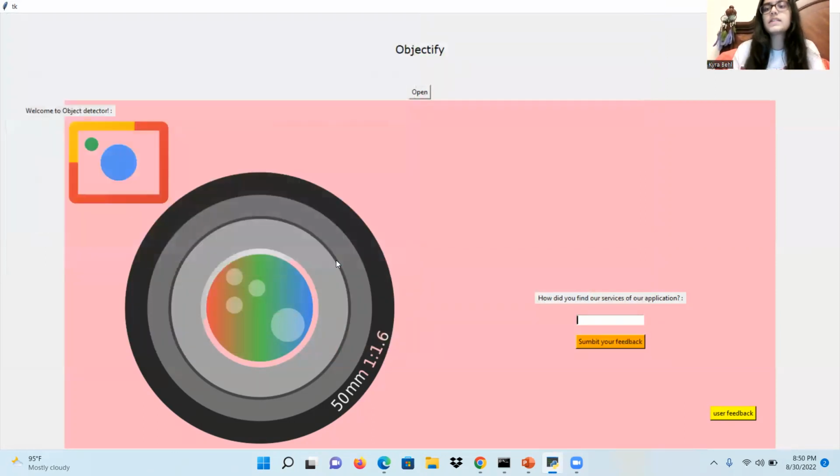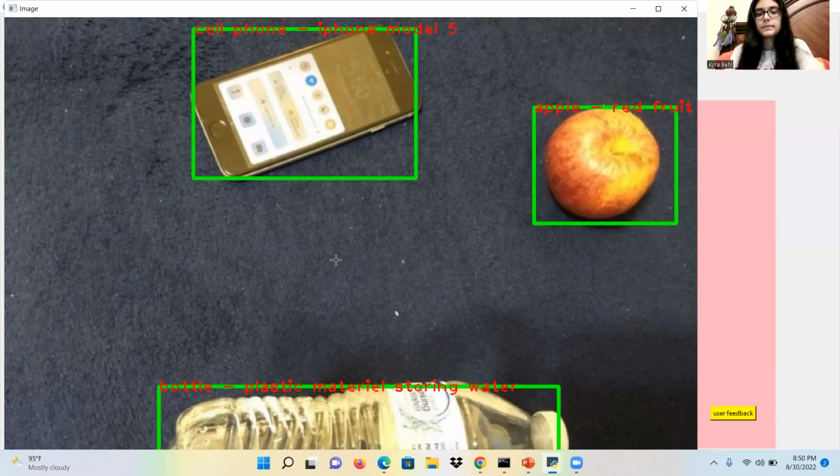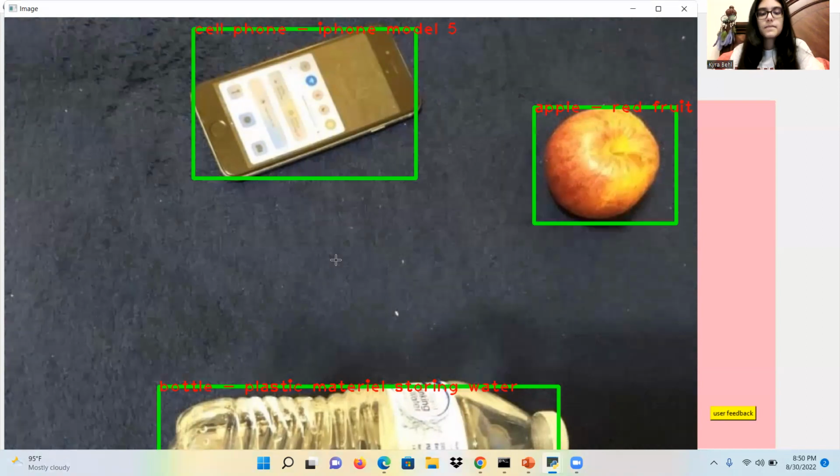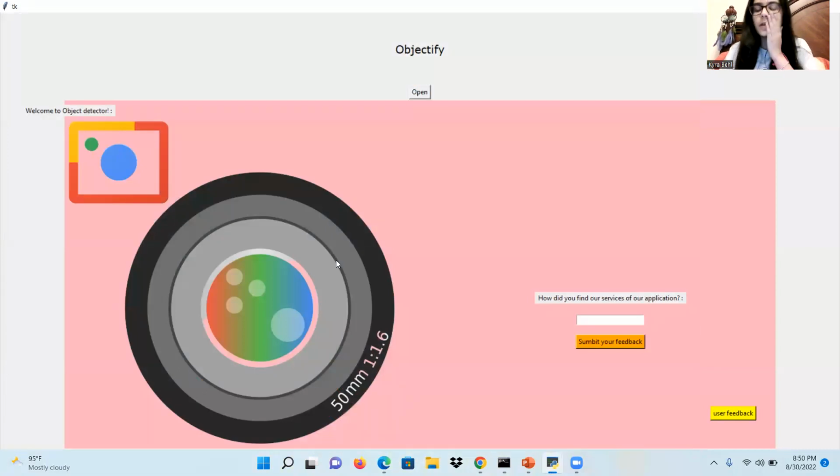So now this is the next one. This is cell phone, iPhone Model 5. This is apple, red fruit. This is bottle, plastic material storing water. As you can see, first it made a box around it, it gave a text output, it gave the image output, of course, and then it gave the iPhone.